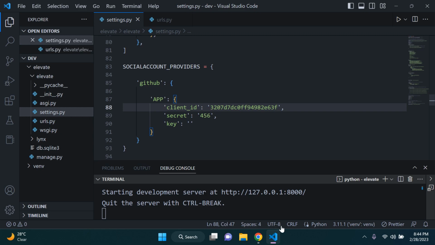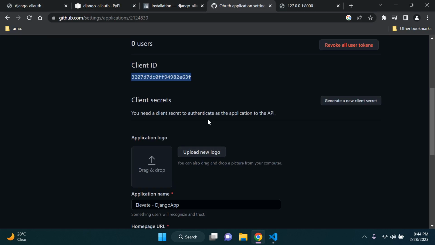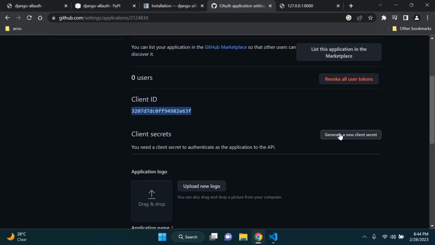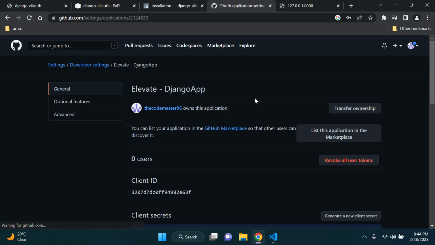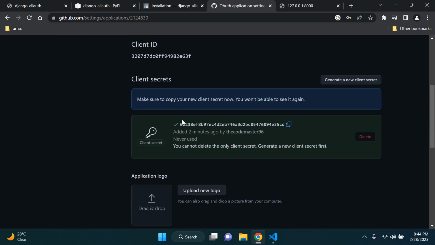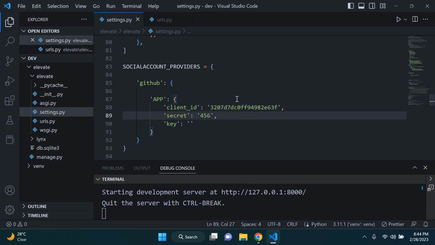So paste that in here and go ahead and generate a new client secret. Go ahead and click generate. You may need to enter your password, but this is fine, so go ahead and do that. Then it's going to show you your client secret ID, and you can copy that. Go ahead and replace the current number and add in your secret there.